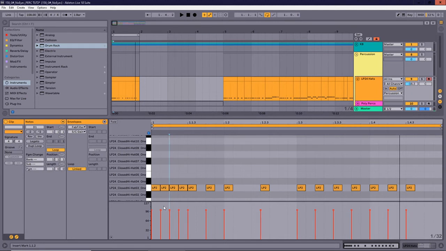But for a pattern like this, I like to add some dynamic variation. And so again, if you press B and it turns your cursor into a pencil, you can draw in the velocity window here as well. And so you hear how that initial roll, it now ducks in volume as it goes through each note.